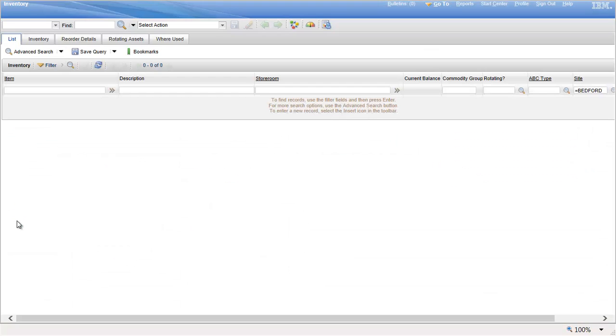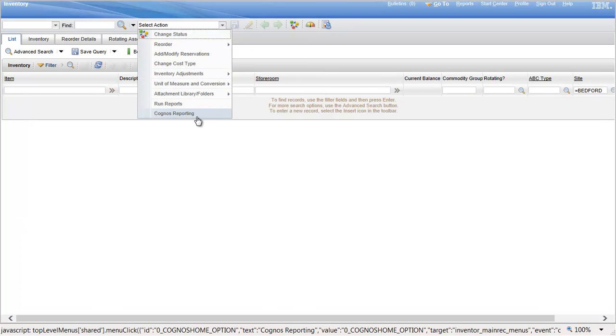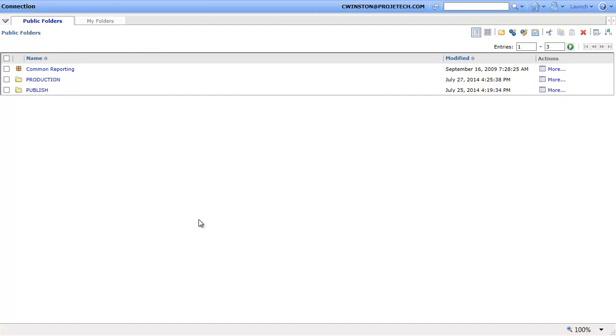From an application, we'll go ahead into inventory. From the select action, when Cognos becomes available, you see it available on your select action menu. From here, we'll launch into the Cognos product, and we'll start off in our public folder area. Specifically, we'll go ahead and look in our demo here in the publish folder.